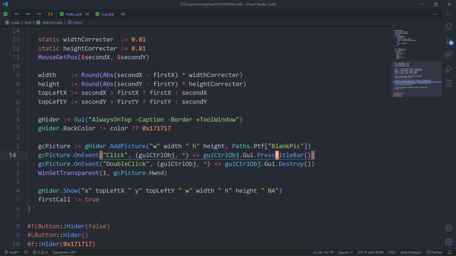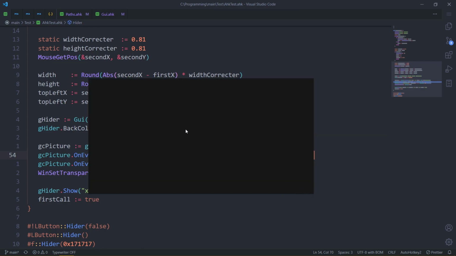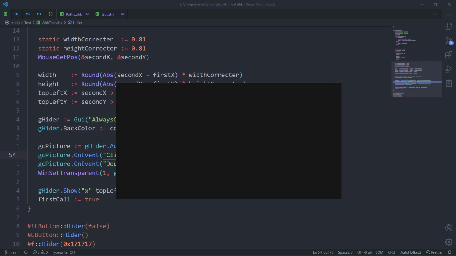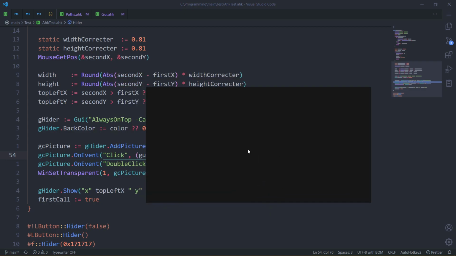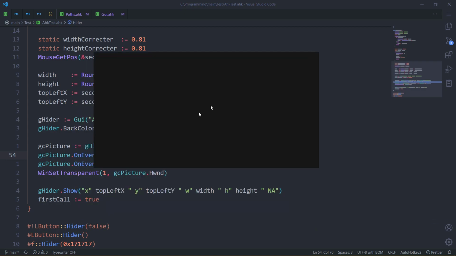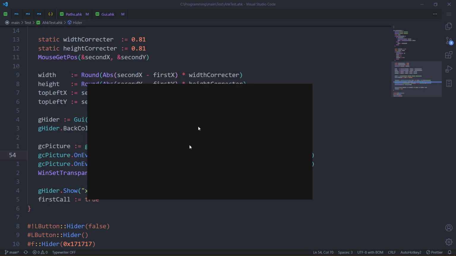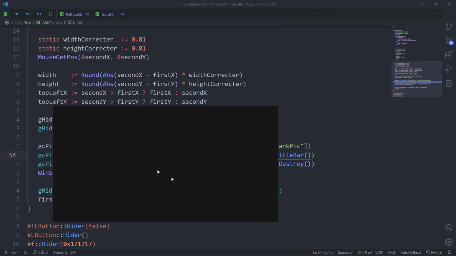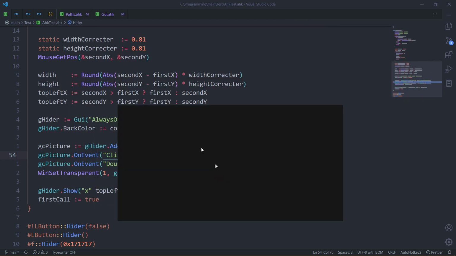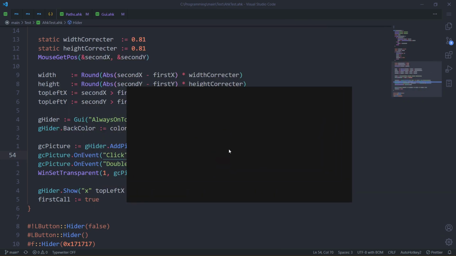Essentially, on click, we make the window think that we pressed the title bar, which doesn't exist. We make it think that we're actually holding down the title bar, and that's how we're moving it right now. And see how seamless it works. It's actually surprising, isn't it?